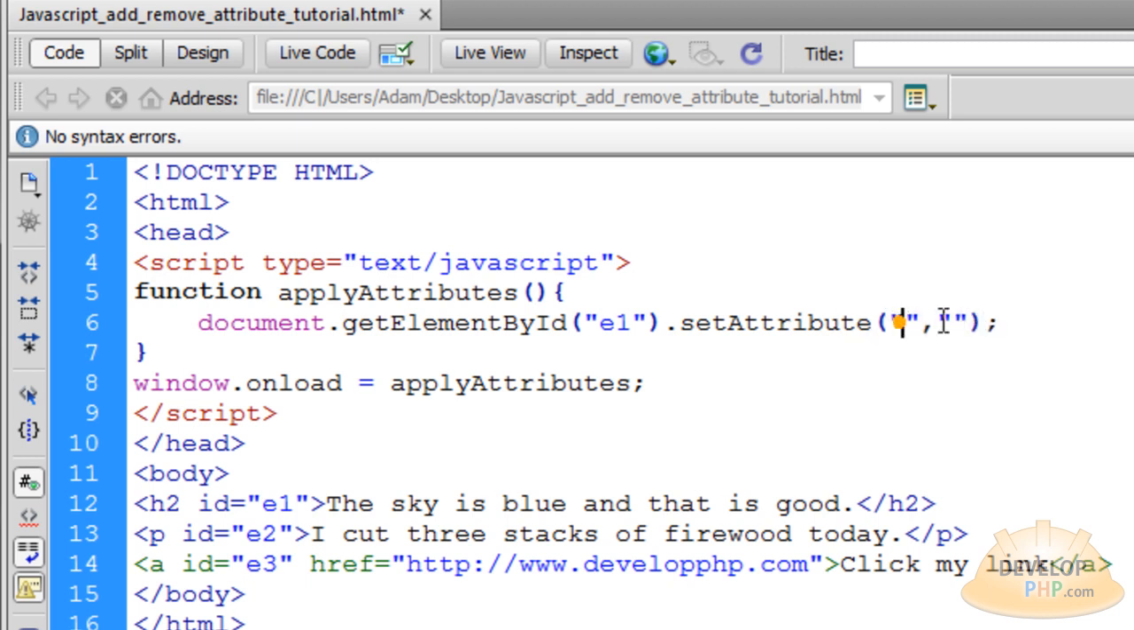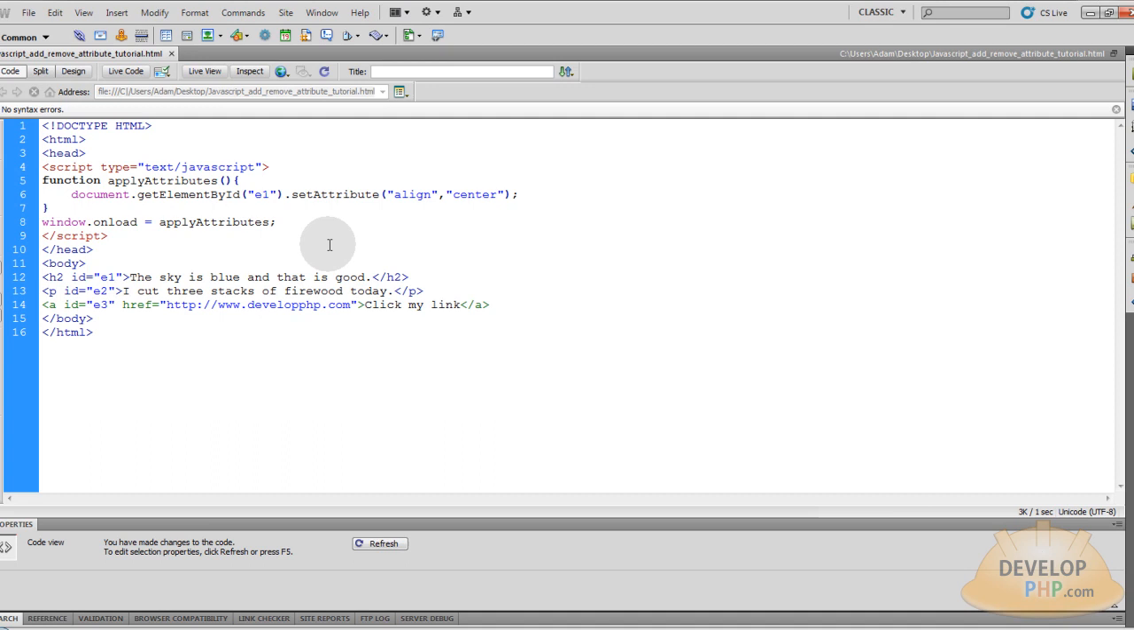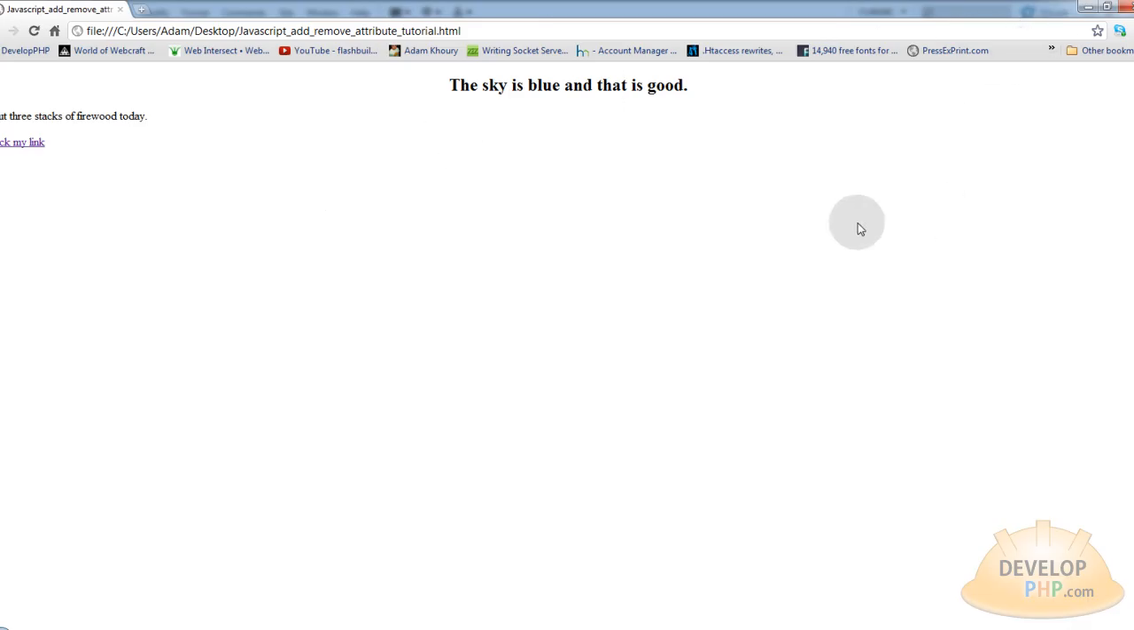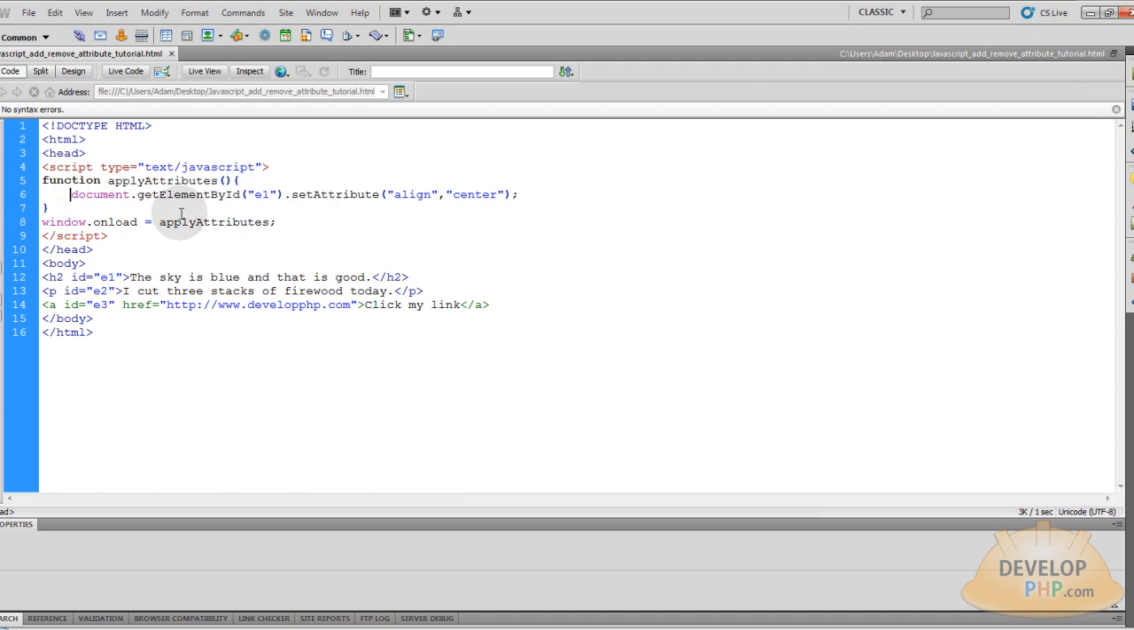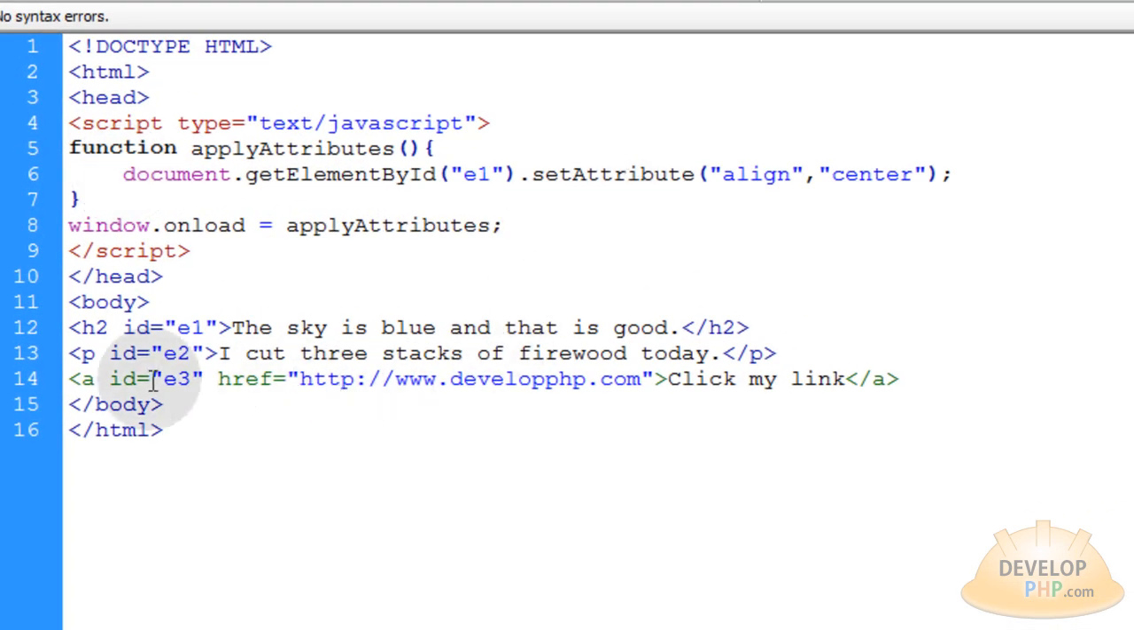Now right here I'm going to put the attribute I want, which was align, and the value I wanted was center. Now if I was to press Control S and then run this file in the browser, I'm going to get a centered H2 tag. It has an alignment set to center now. And if I comment that line out, press Control S, run it again in the browser, you'll see that it's not centered anymore.